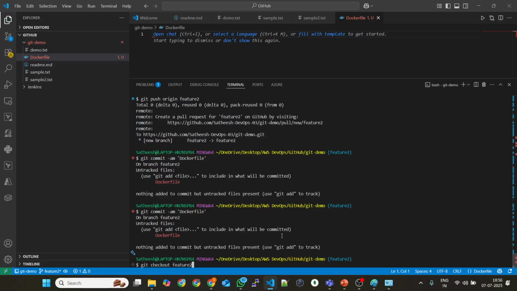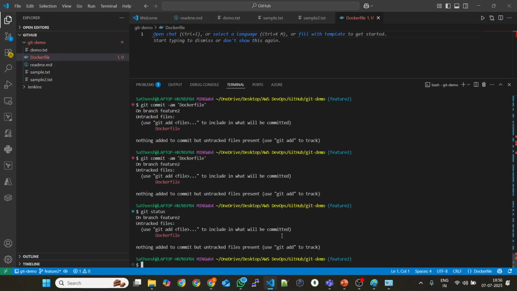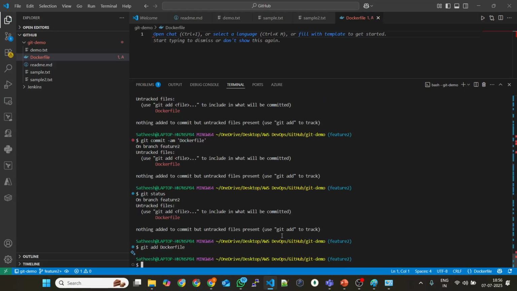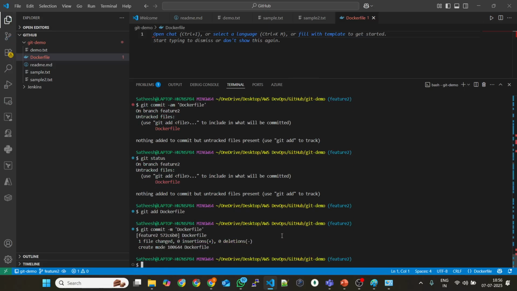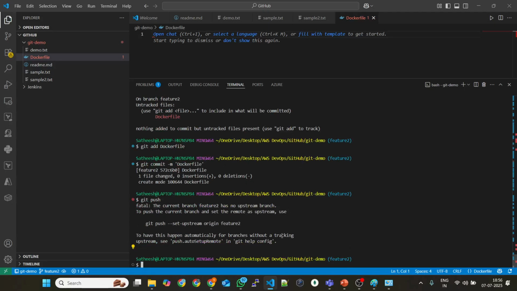If I do git status here, you see the file is in red color. If I do git add Dockerfile, now it's added, right? If I do git commit with Dockerfile something, now these changes have been committed, and then I do git push, git push origin feature 2.